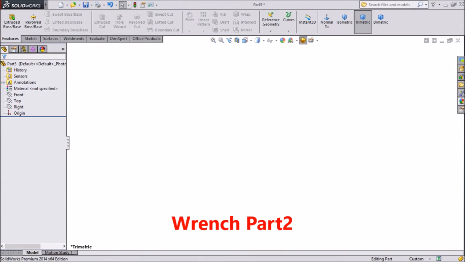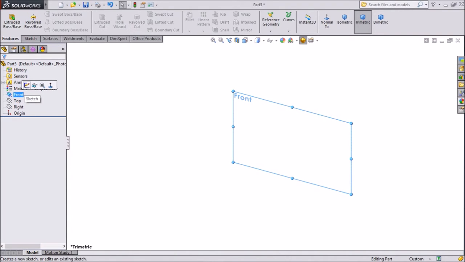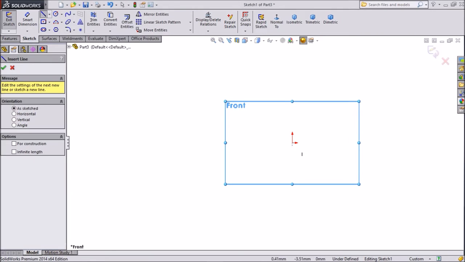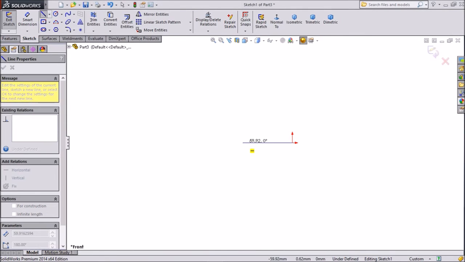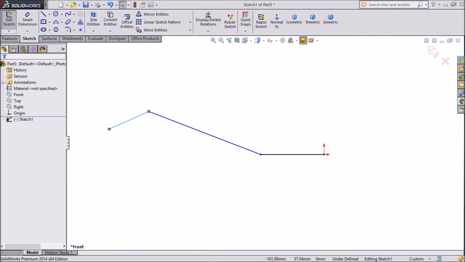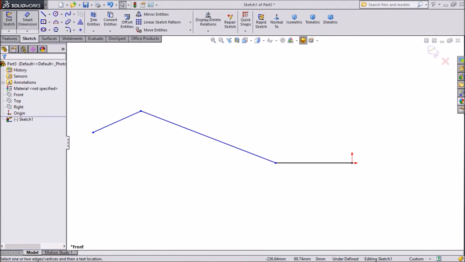Today we are going to create the second part of our wrench. So let's start. Choose front plane, click sketch, choose a line and draw one horizontal line, then one line here and then one line here. Now exit from the line, right click and exit. Now go to smart dimension and assign dimensions.